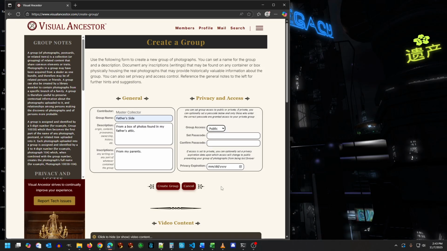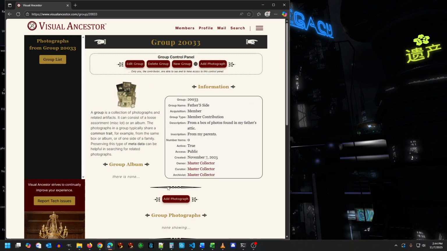So we're going to keep it public. And now, since we're all done with these settings and adding the text in here, I'm going to go ahead and press create the group. Now that the group is created, I'm presented with the group profile page for that group. This is going to have its own instruction video, but just as a little sneak peek, we see that the group has been assigned a number. It is group 20033 at the top.